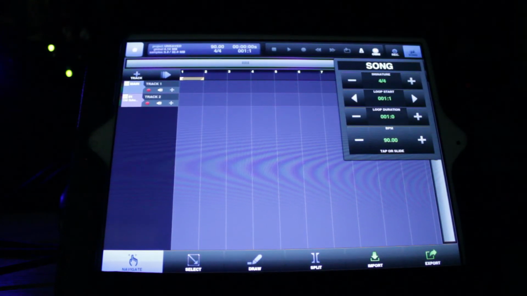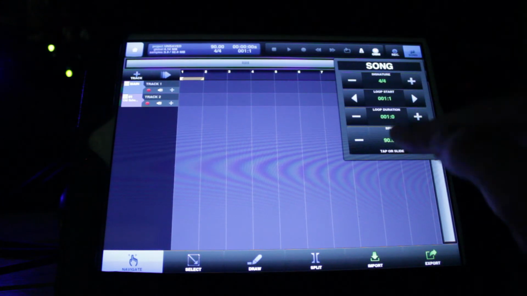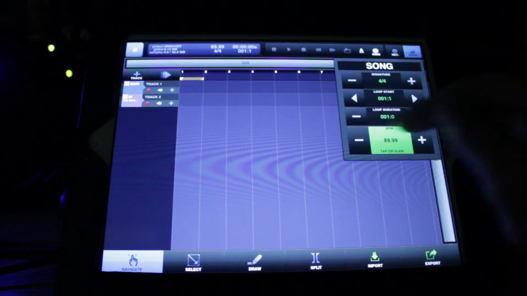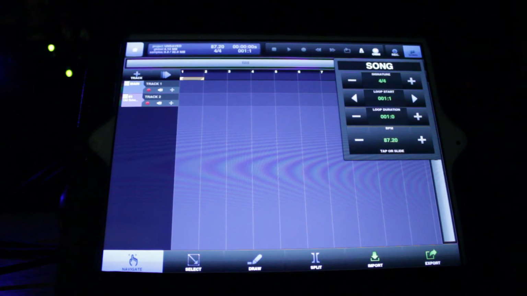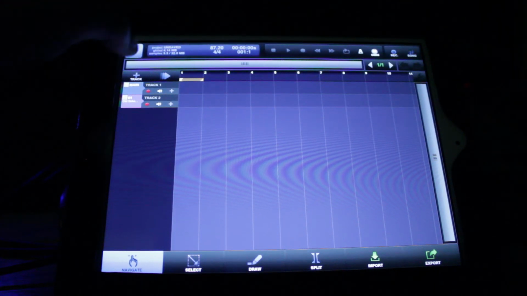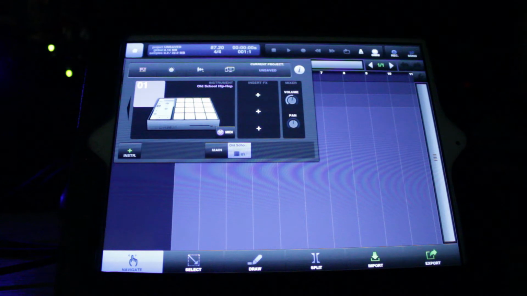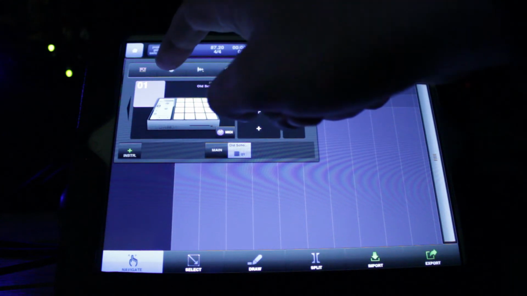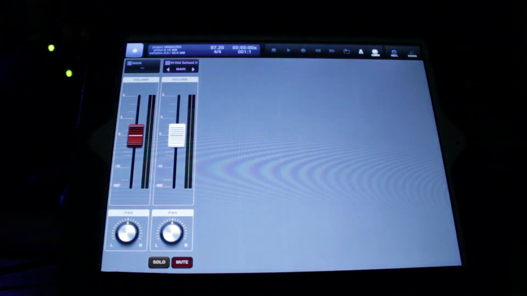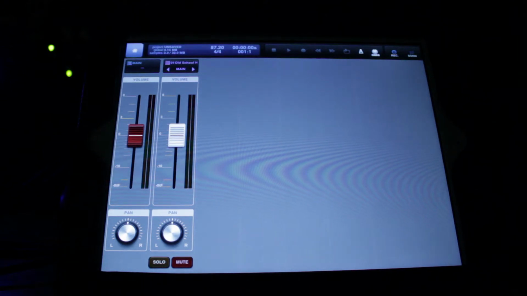In the song tab, we have the signature, the loop start, the loop duration, and the BPMs. I am setting my BPMs to 87.20, and if we push the home button, we go back to the first screen. On this button we have the sliders, the pots, the mixer controls. We have two tracks for now, and the third icon is the sample lab.